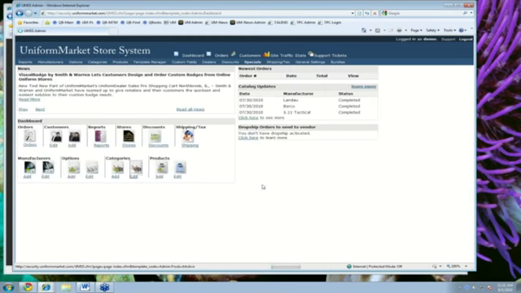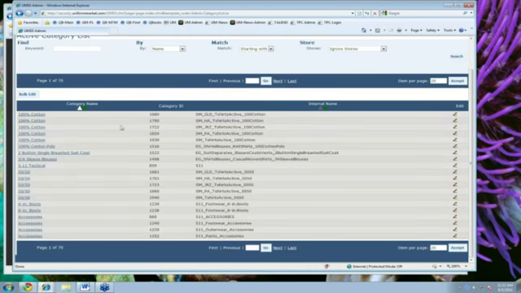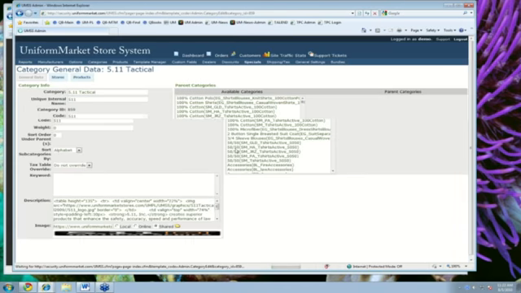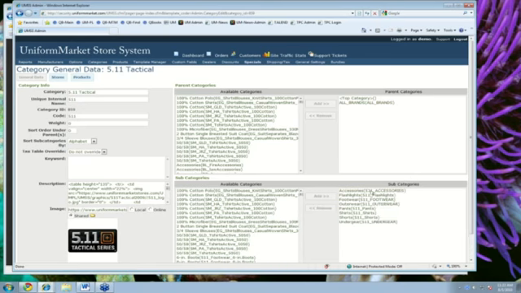The same applies to categories. I can go and edit the categories associated with a particular manufacturer, or I could add categories in general. So for instance, again, picking on 511 Tactical as a catalog, if I click on 511 Tactical, you'll see that there's a whole bunch of subcategories that go with that. I can add or subtract subcategories. I can edit the description of that category. In general, if you're having UniformMarket maintain that catalog for you, you generally don't touch the manufacturer categories.